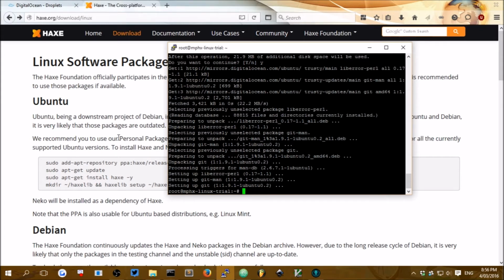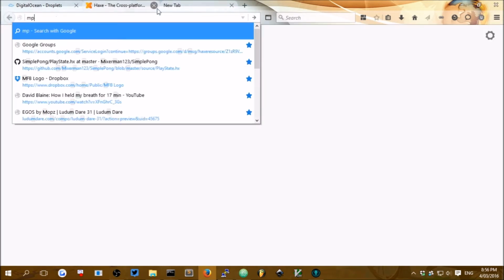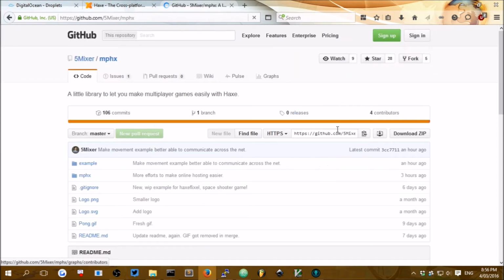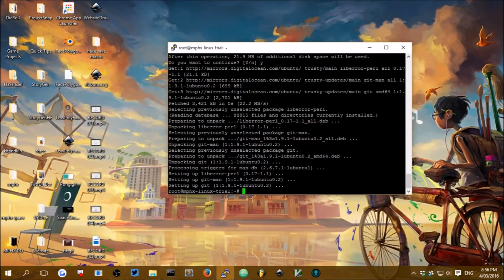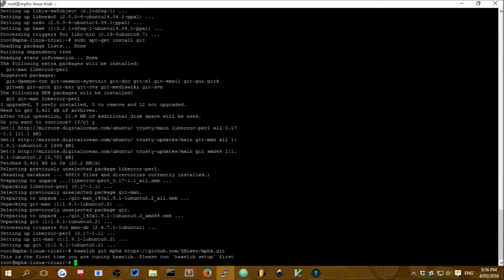So I guess I'll clone MPHX and install or run the examples. So, MPHX GitHub, get the URL for that and just write hexlib git MPHX and paste the git URL.